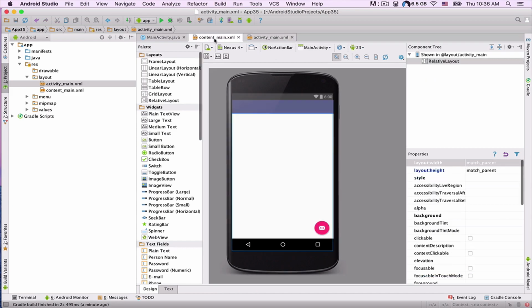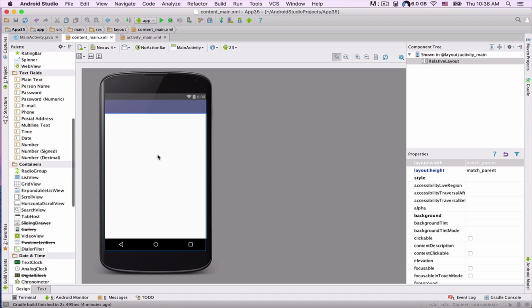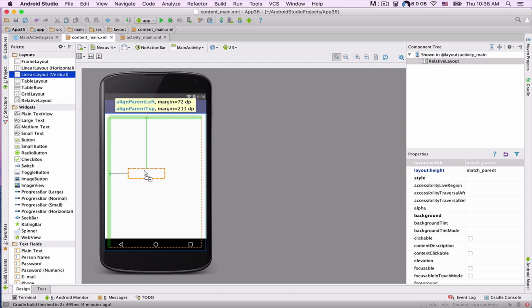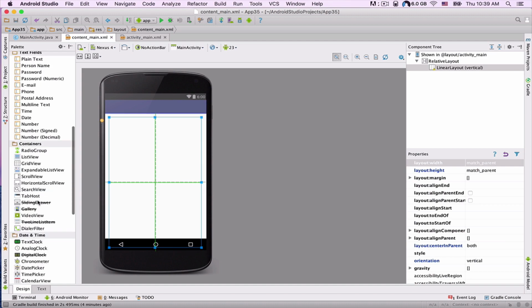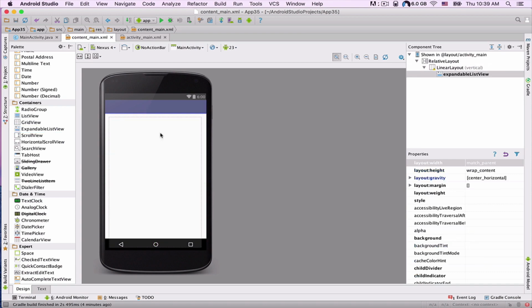So let's go back inside this content_main.xml, and here we need to design the user interface of our application. Now let's drag an expandable list view into this layout here. But first of all, let's drag a linear layout vertical into this relative layout and put it at the center of this relative layout here. And now let's go inside this containers folder. As you can see, we have this expandable list view. Just select it and put it at the center of this linear layout vertical.